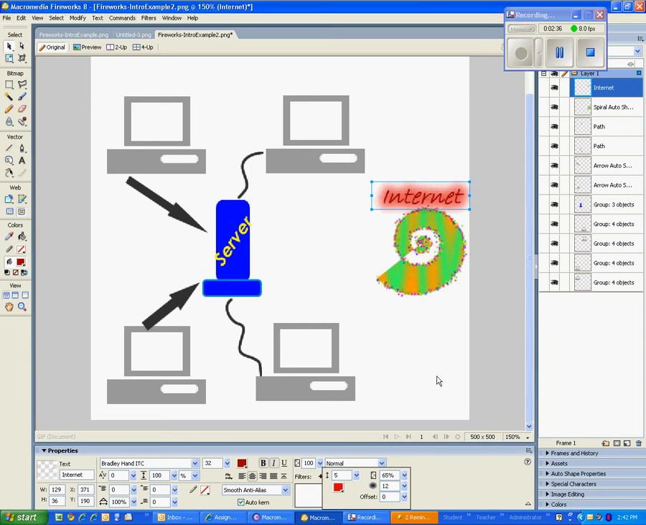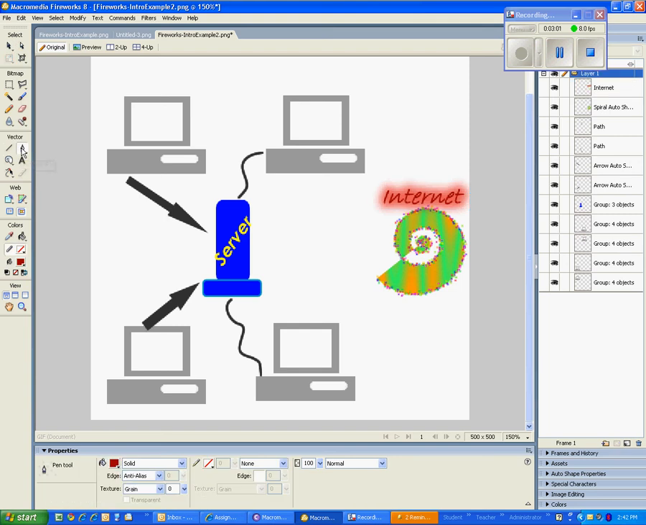Okay? Now we have to make a connection from our server to the internet. And we're going to do that by using our pen tool. We could use a line tool and then freeform. But again, part of this video is to show you how the different tools work. So for this part, we're going to use our pen tool. So select the pen tool.